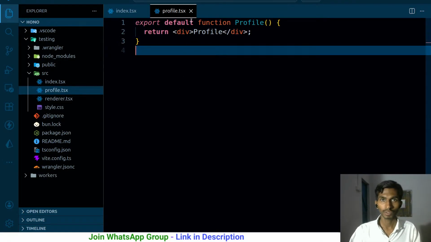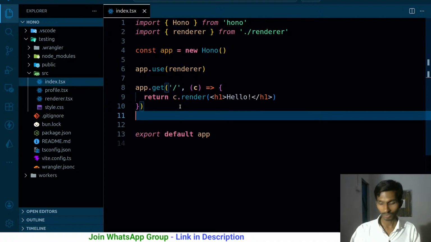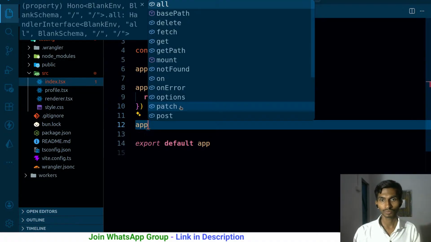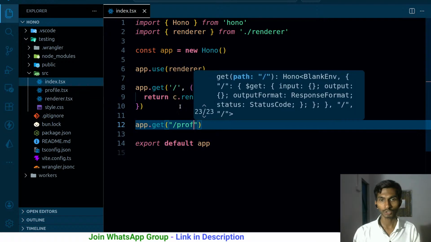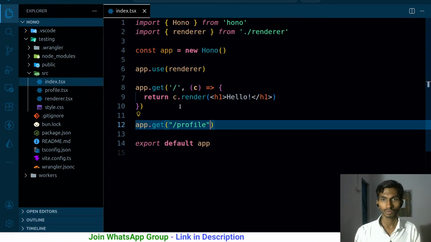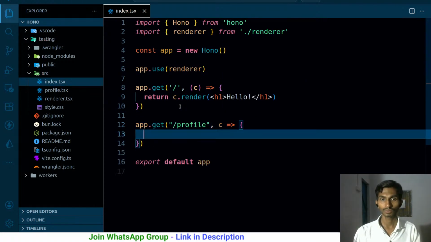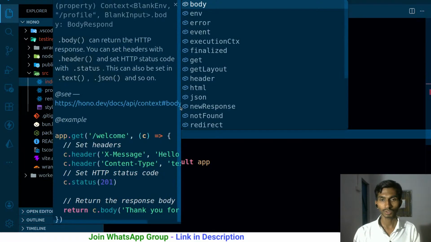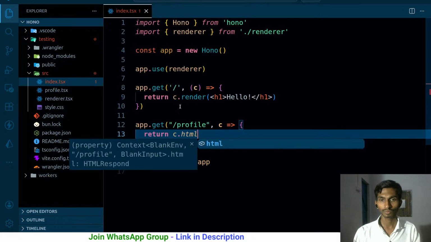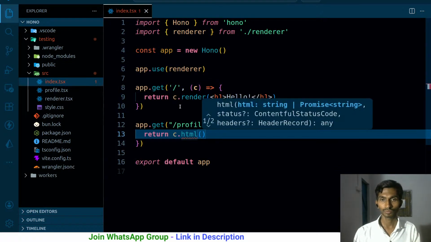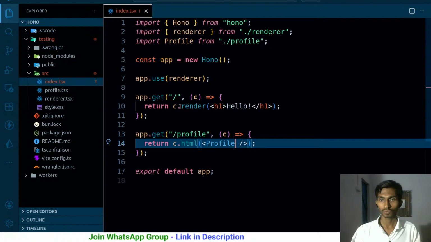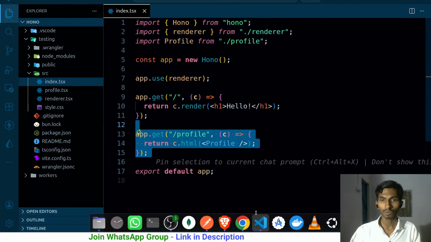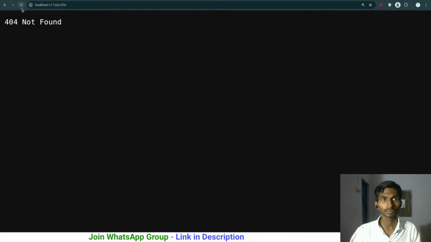Okay, so page not found. That simply means I have to create an app.get slash profile, return context.html, and profile. That is it. Now I will get that.